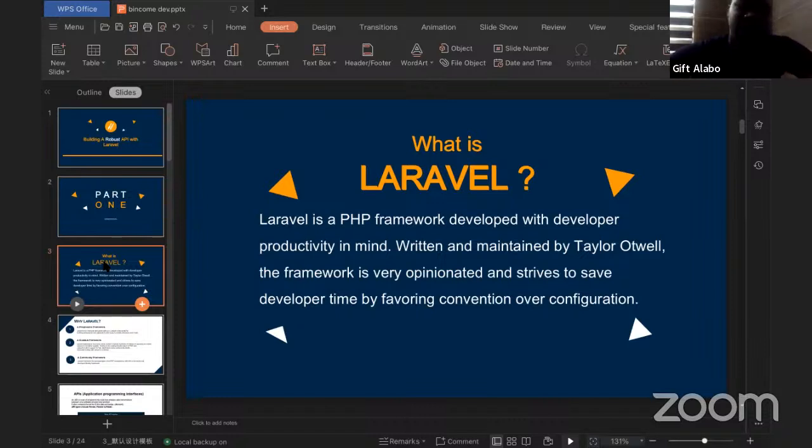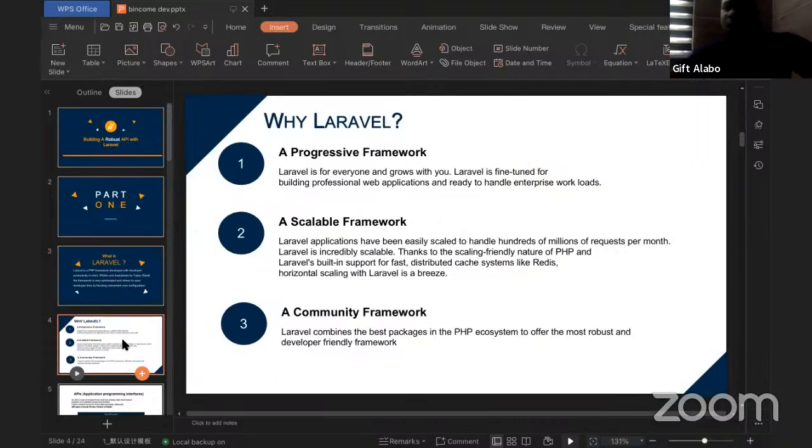So talking about Laravel, the question would pop up. Laravel is not the only PHP framework, but why Laravel? Why should we go with Laravel? I think this basically answers the question. Laravel is a progressive framework. And what do I mean by that? Laravel was built for everyone and it grows with you. So even if you're a newbie to Laravel, you can easily use it. Even if you're a senior developer like myself, you can easily use it.